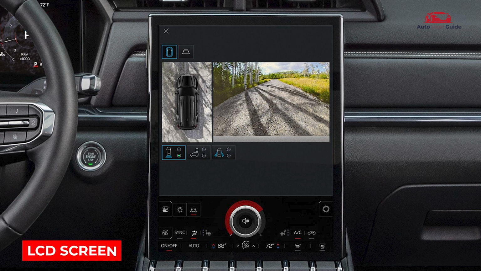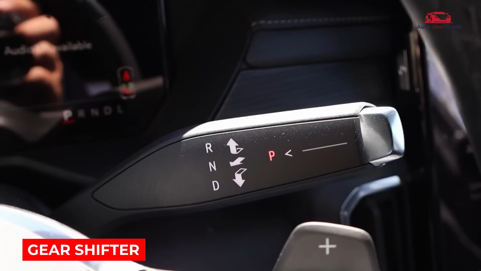The LCD screen in the 2026 GMC Terrain provides a high-resolution touchscreen interface for navigation, entertainment, and vehicle settings. The gear shifter is a modern design for smooth, effortless shifting while saving space on the center console.